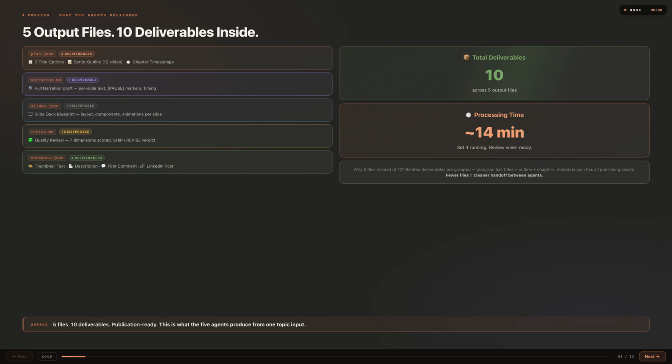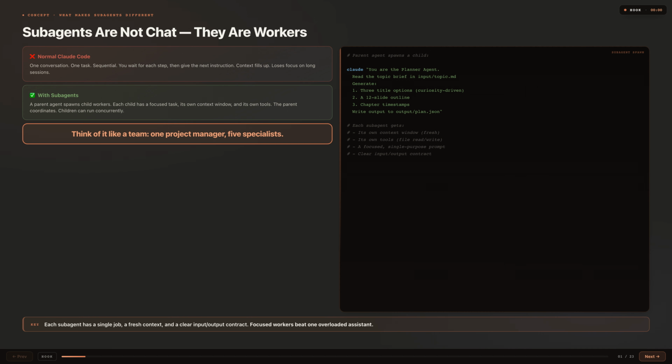The result is not one messy chat transcript. It is a clean package of files, planning, writing, slide design, review, and publishing assets. Those files contain the pieces a video needs: title ideas, structure, script, chapters, descriptions, first comments, thumbnail text, and quality checks. A normal Claude Code session is one assistant doing one task at a time.